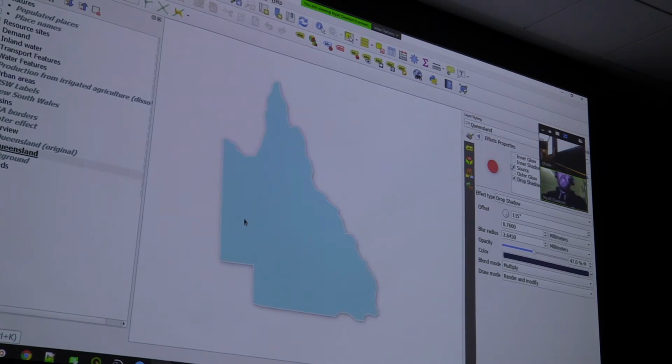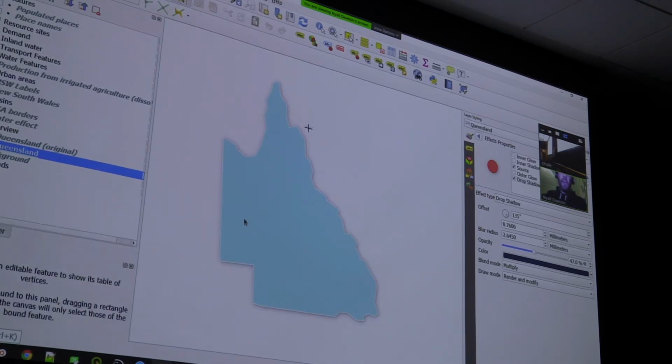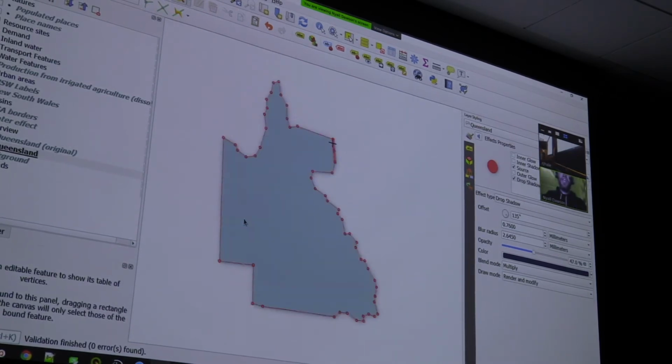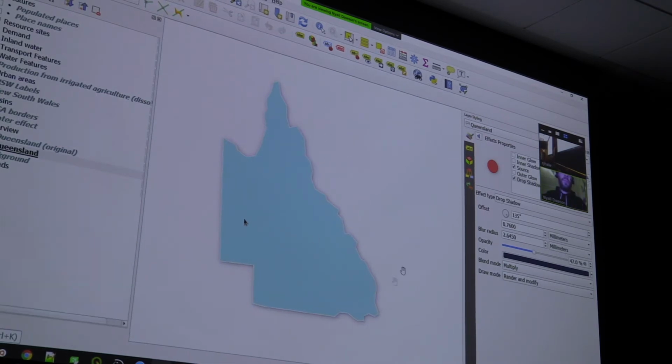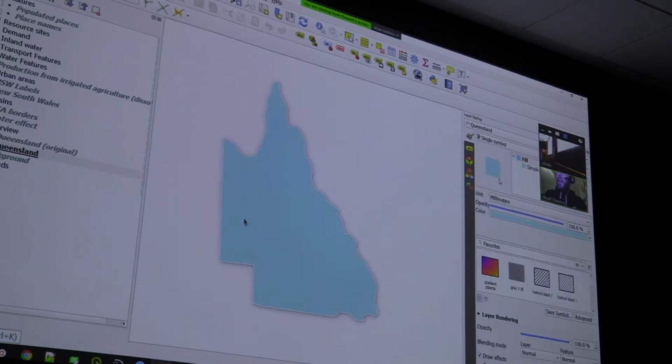But the cool thing is that these effects are all live. So if I went in here and started actually editing this layer, let's say I use this node tool and start moving bits of Queensland around, you can see that the shadow's being drawn on the fly. It's not something we've had to generate in advance, like making a raster layer that will sit in the background and show the shadow. It's actually just being drawn as part of that polygon. So our simple polygon layer has that drop shadow that's going to give it a little bit more impact when we put it onto the map.